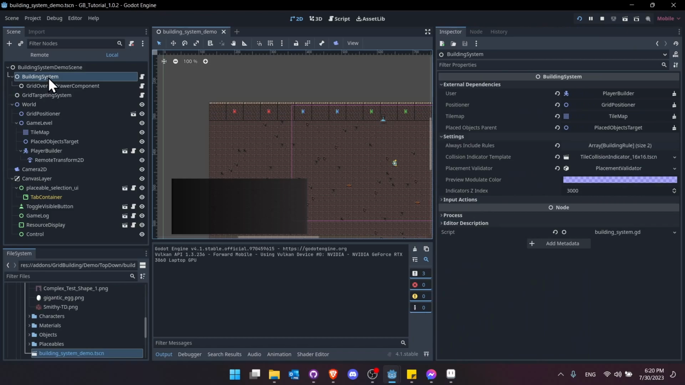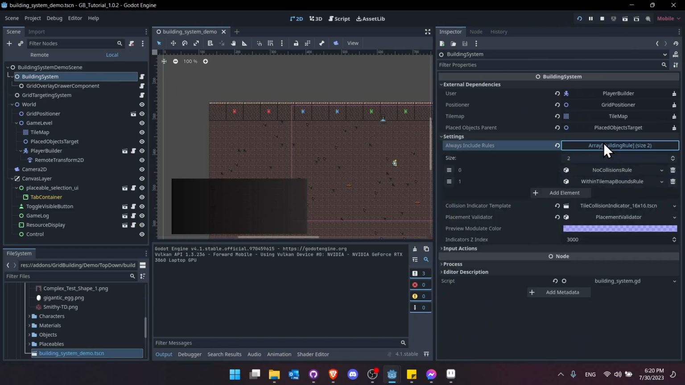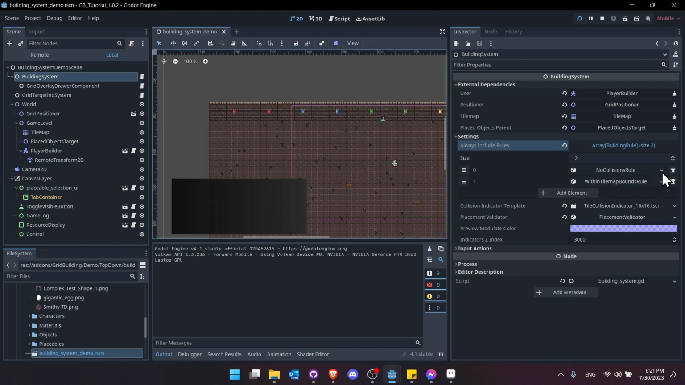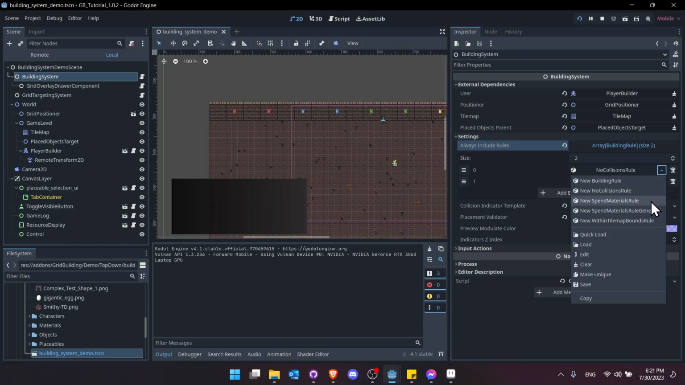So if we take the building system, I can check which rules I've set up and always include rules here. So we have a no collisions rule and a within tile map bounds rule. These are just embedded resources. You can expand them. And if you want to set a rule, you can click here, choose one of the defaults, or what you can do is you can extend building rule and create your own validation rules for the building system in your own projects.